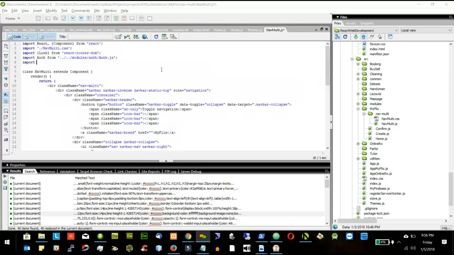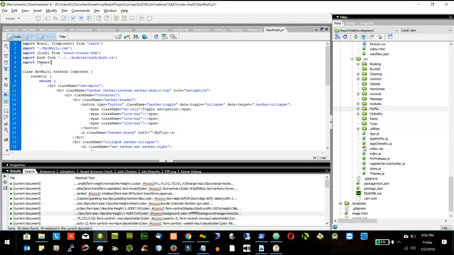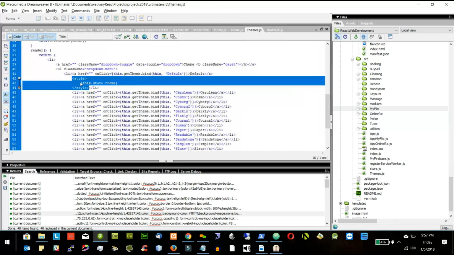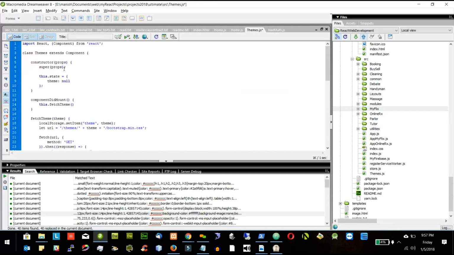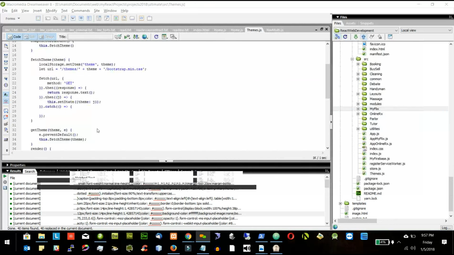So let's import a theme. So where exactly is the theme? I am inside the MyFlix, and I am going one level up, two levels up. After I go two levels up, I am getting themes. I will call the themes from two levels up. Then I will say theme.js, and I will take this theme and put it here. Here I will say themes. Let's see if it works or it gives an error.